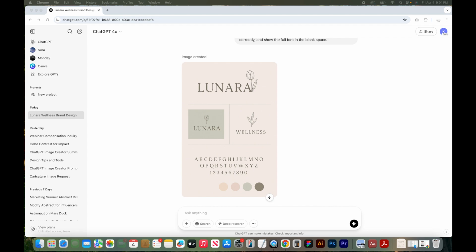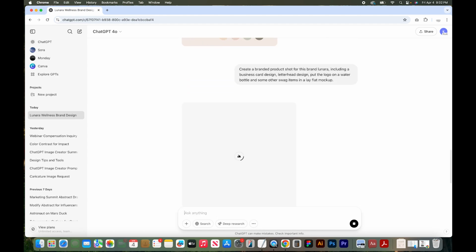So I have another prompt created to create a branded product shot that includes some design elements. So it says, create a branded product shot for this brand Lunara, including a business card design, letterhead design, put the logo on a water bottle, and some other swag items in a lay flat mockup. Let's send it and see what we get.